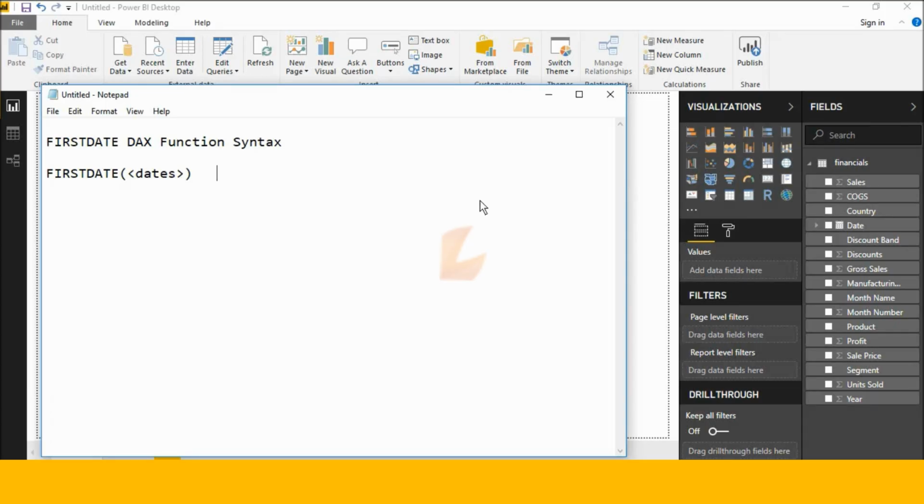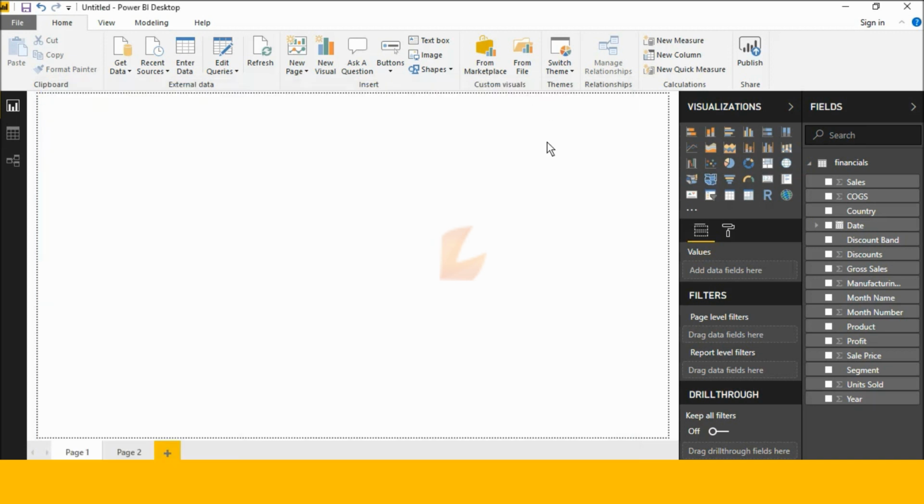Today I will explain the FIRSTDATE DAX function in Power BI Desktop. See this here. This is the FIRSTDATE DAX function. Okay, FIRSTDATE, add dates. Okay, let's check this DAX function in Power BI Desktop.